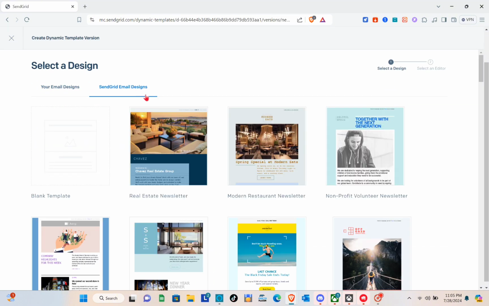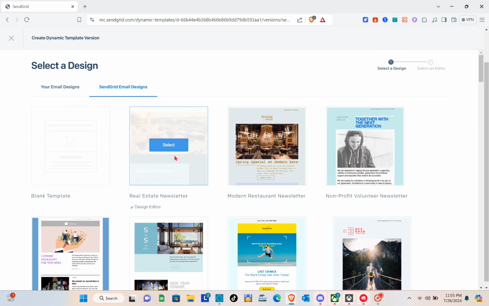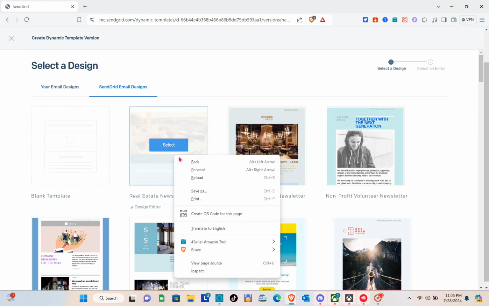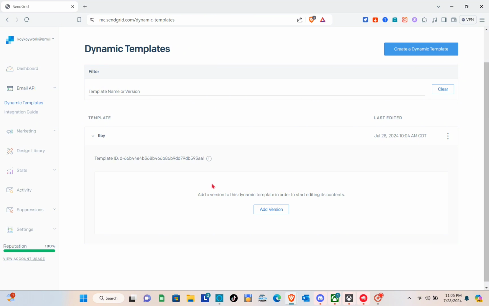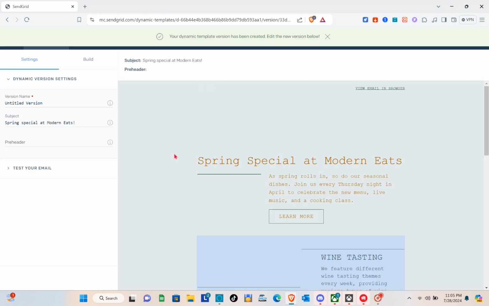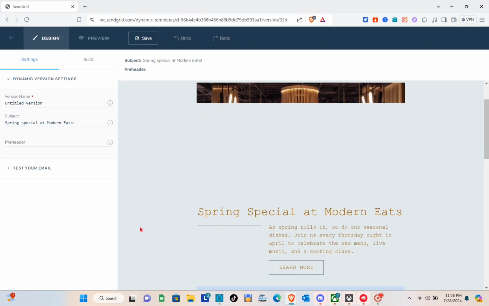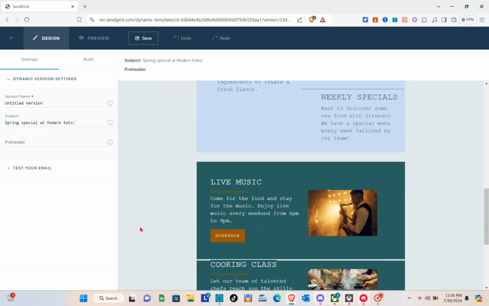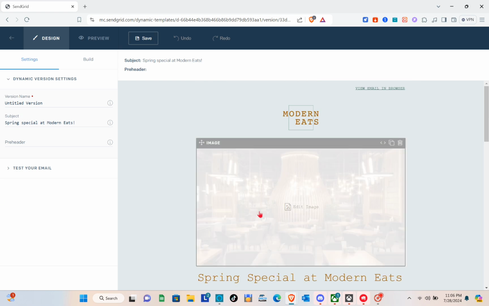So let me just add version again, then go back here. So I'm going to use the other template. Okay, and then click on the design editor or code editor, and then just click on select. Okay, so just wait for a couple of seconds and you'd be redirected to this page.